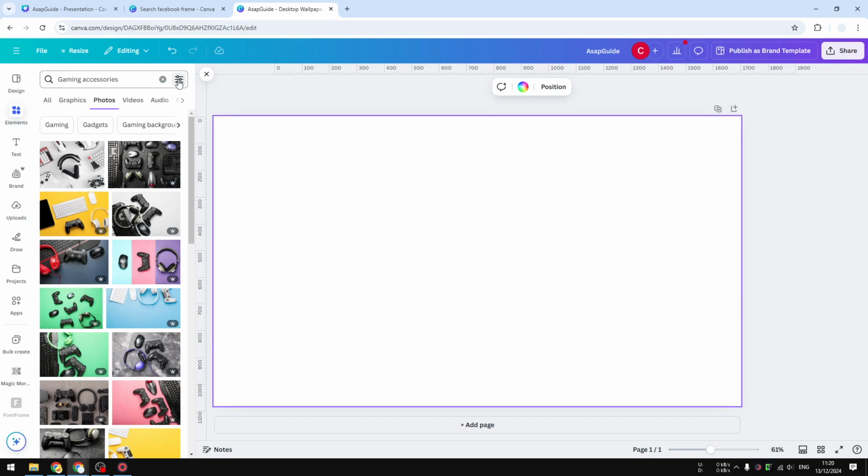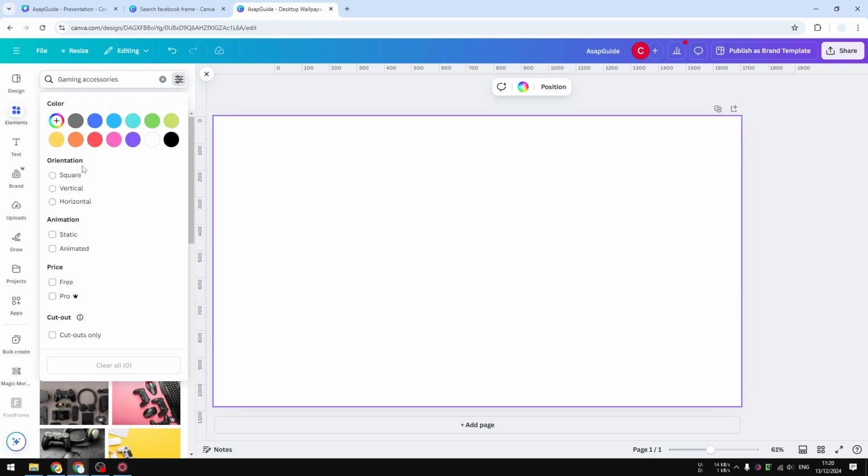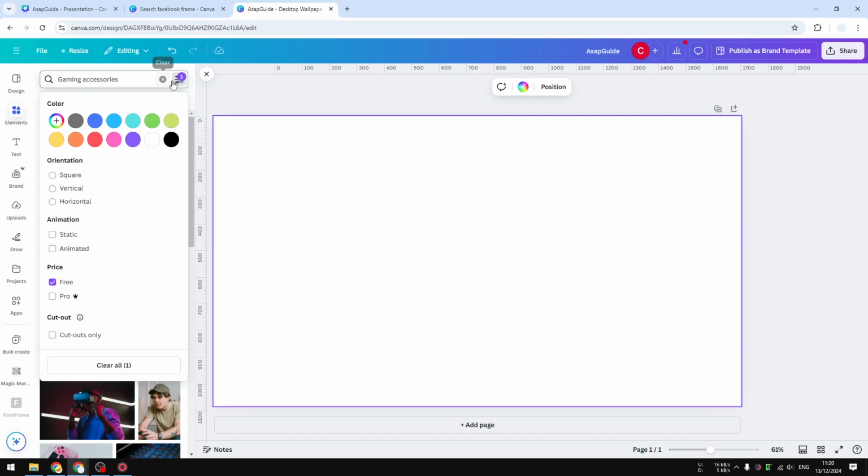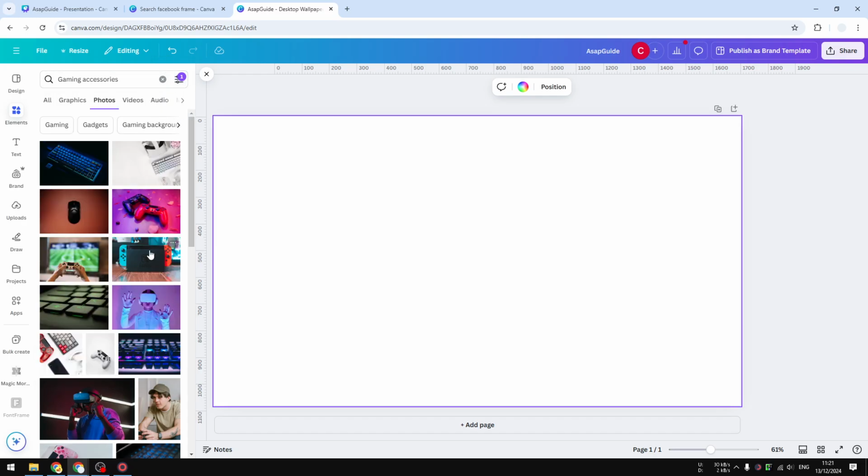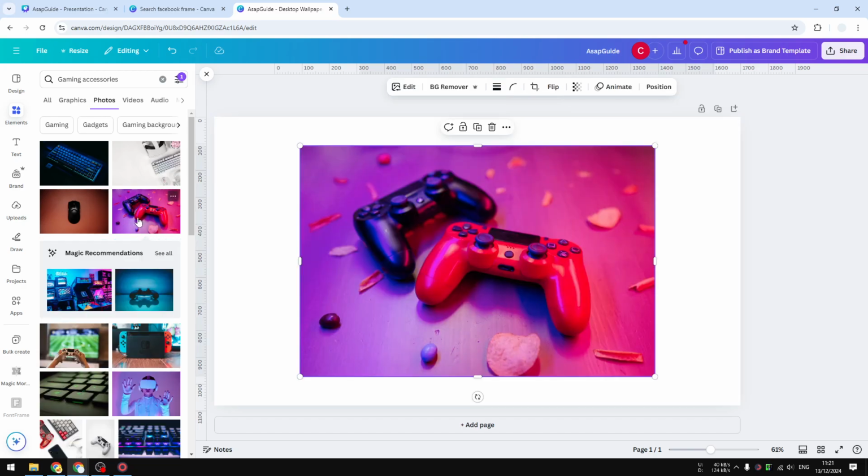Just click on this setting icon, and then on the price, enable free, and after that you can click anywhere, and you can click this again, and you will see all the photos or the elements that are free to use, and you don't have to worry about watermark, and this can be downloaded to your computer to be used or to be uploaded into social media or a website.